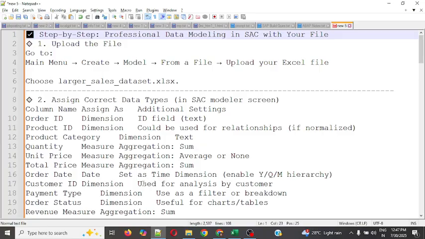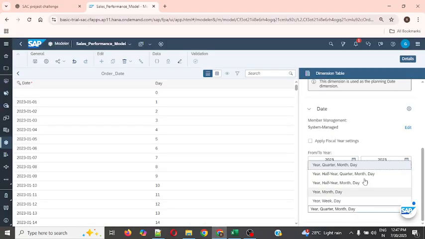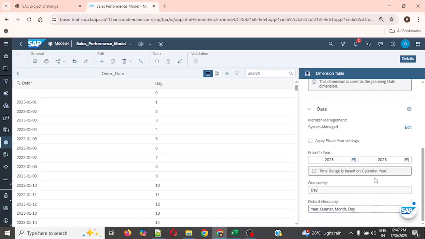So here you can see: set the time dimension, enable YQM hierarchy. What is YQM? It's year, quarter and month. Here we have already enabled it. Keep it as year, quarter, month and day. This is the default one, don't change it. And granularity, let it be day, or you can change it to whatever you want.